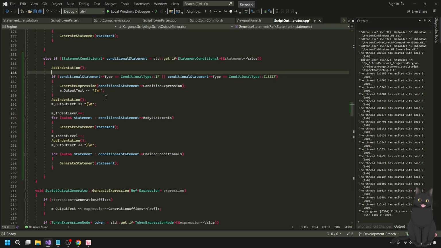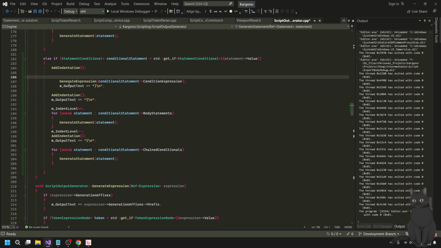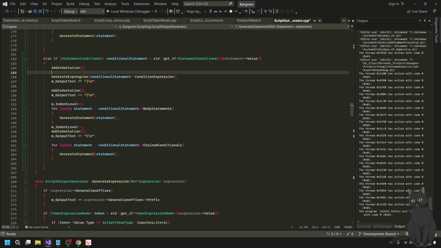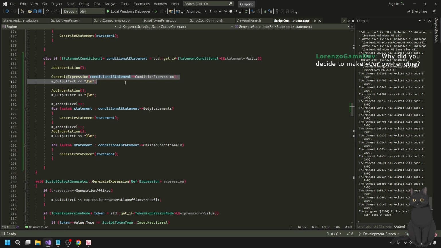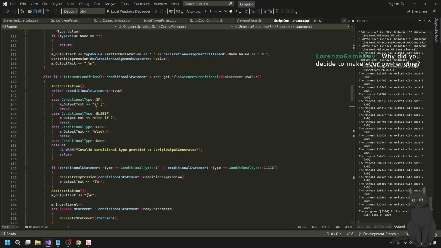Let's see. If conditional statement type is elif, yeah, I don't care about this, but I do need to write out the conditional expression. So it's irrelevant. Generate expression for the conditional expression. Generate thing for conditional expression. I did erase this part.